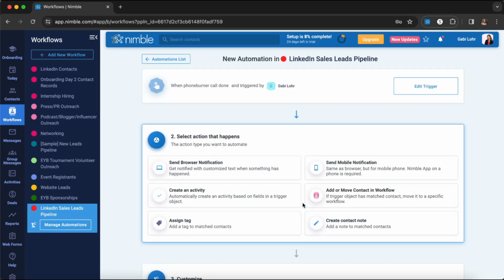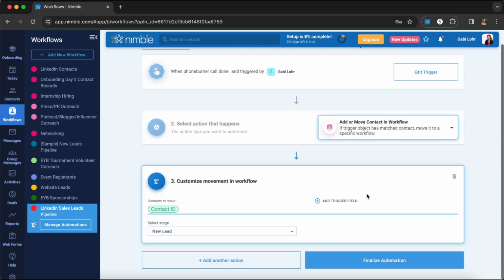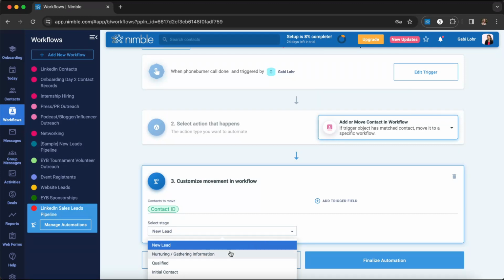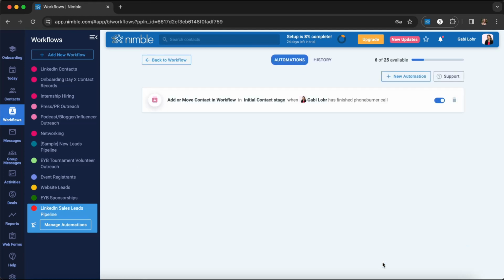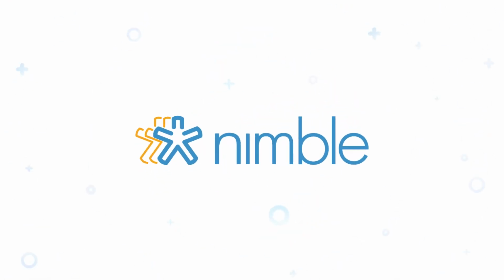Once I enable an automation, I can complete my calls and record the outcomes in PhoneBurner and not worry about the tedious task of manually moving a lead into its next phase. Automation streamlines this process, saving me both time and effort, not just during my calls, but also in the steps that follow. That wraps up our journey through the integration of Nimble and PhoneBurner, designed to supercharge your sales process.